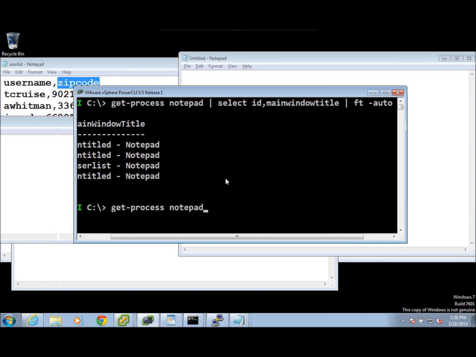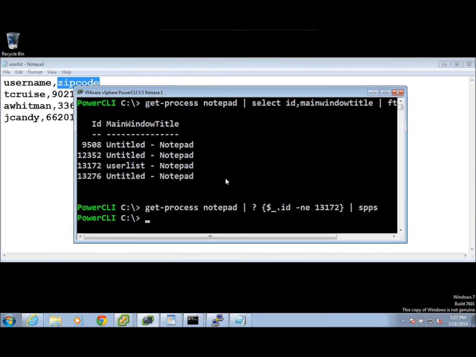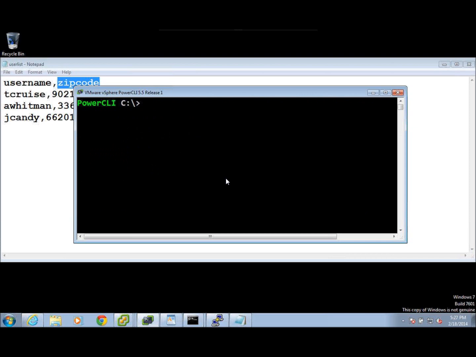All right, so I'm going to go back up to it. ID is not equal to 13172, this one right here. And I'm going to say, other windows are gone. The one that I want up stays up. And I know this was childlike, but if these were hundreds of processes inside of a box that you wanted to maintain, I could show you something that is very, very valid.